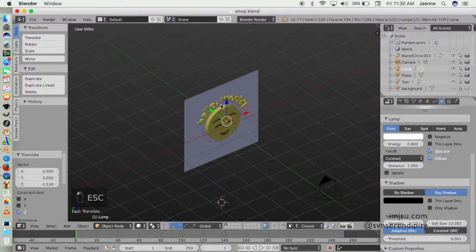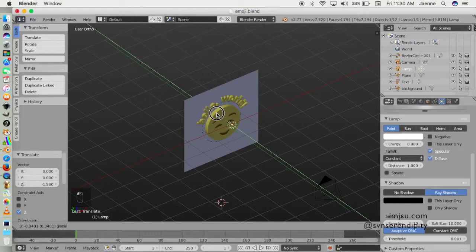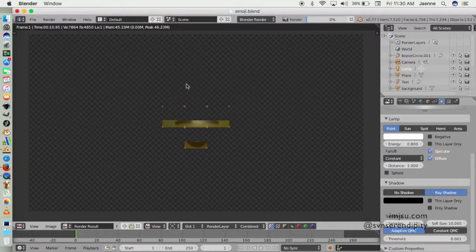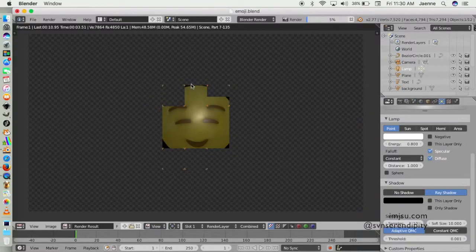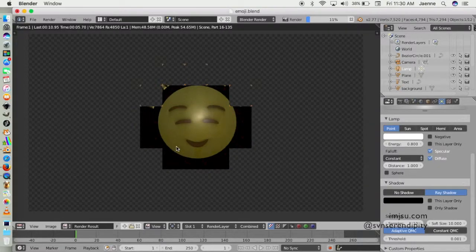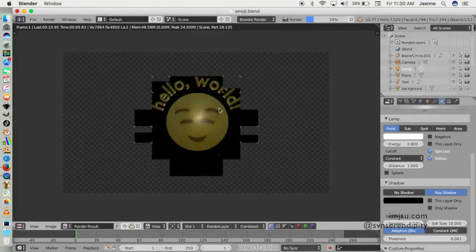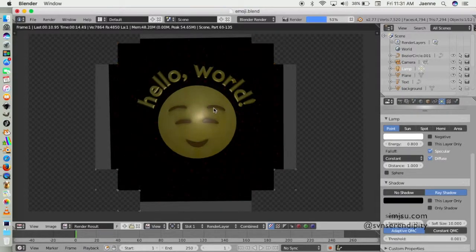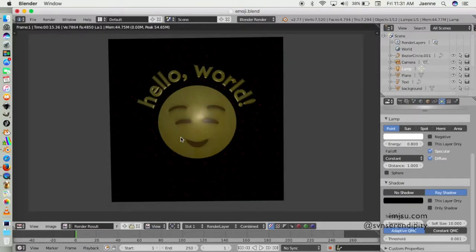You just have to play with them to get the light effect you want. Yeah, I think that's it. This is our final render. If you have a yellow emoji face, just make sure your background is dark like mine here.